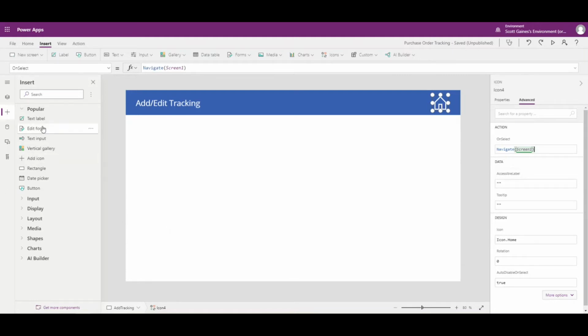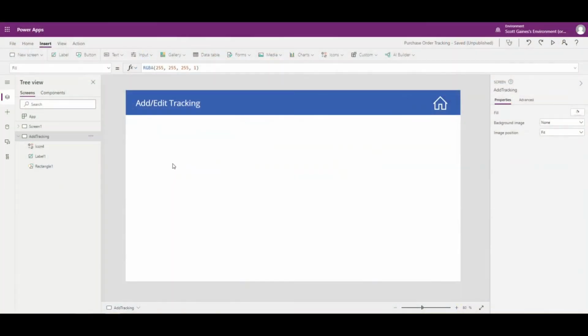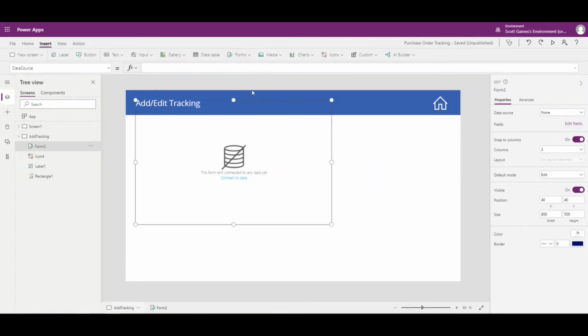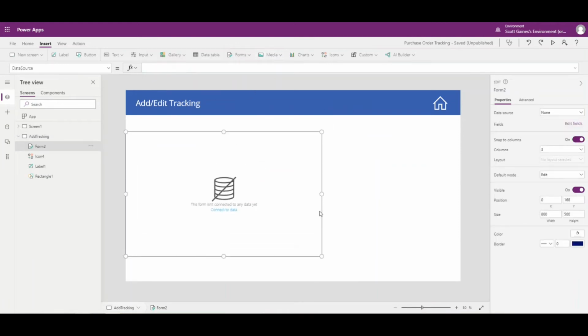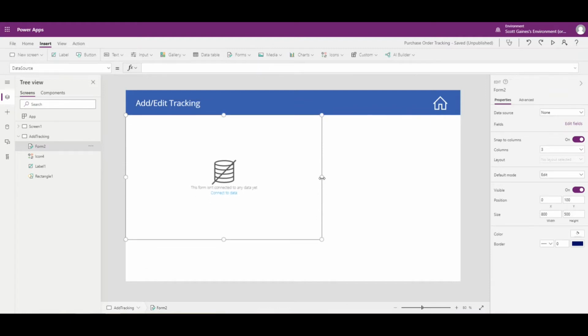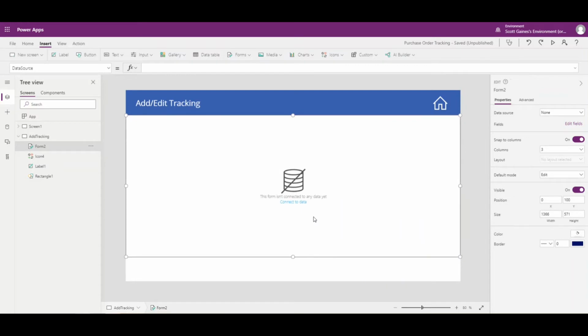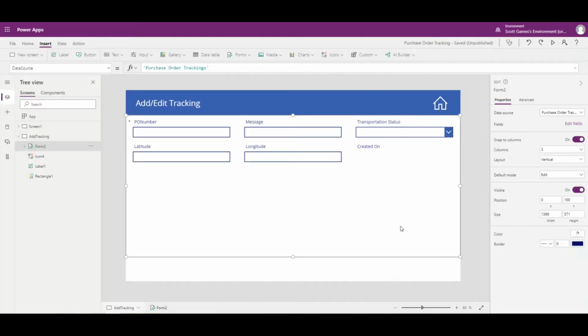Okay, so the next thing we're going to do is add a form to our screen that's going to allow us to enter the data. To do that, we're going to go over to forms, click on an edit form, and let's just position this form here. We'll put it right here, expand it out some, slide that down. We need to connect it to some data. So the data source we're going to use is purchase order trackings. That's our entity that we created. And then it's going to create our form for us.